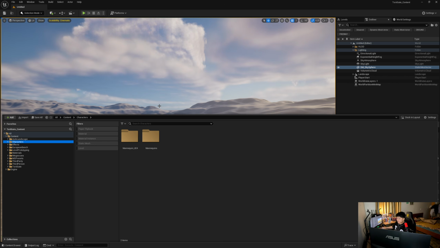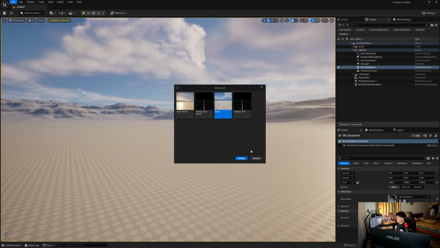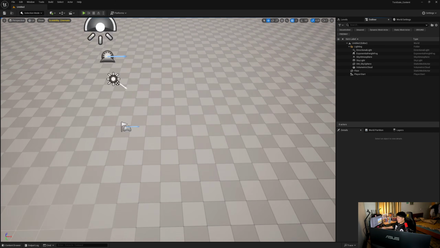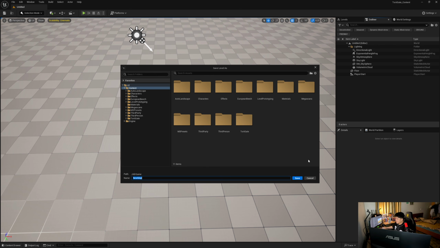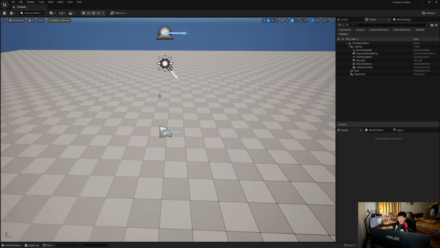So once you've done all of that, now we're going to click on file, new level, and click on basic. So it is our new level. Before we do anything, just press Ctrl S on the keyboard. I'm going to save this one. I'm going to name this one Torii Gate, and now it's time to create our landscape.